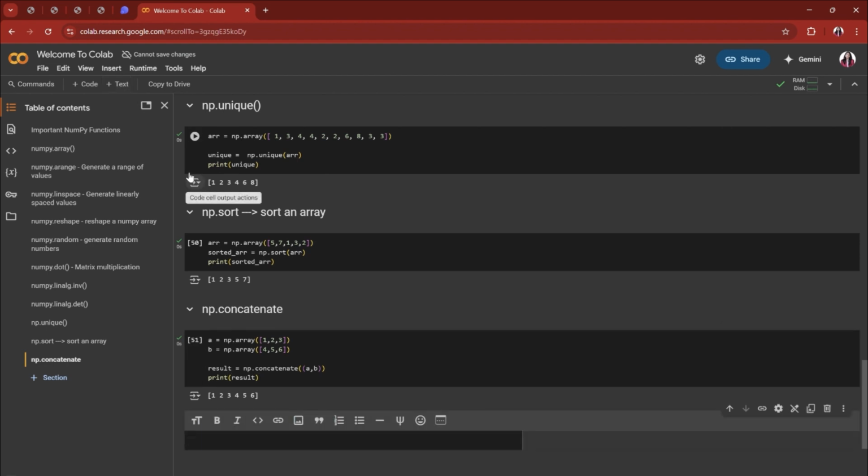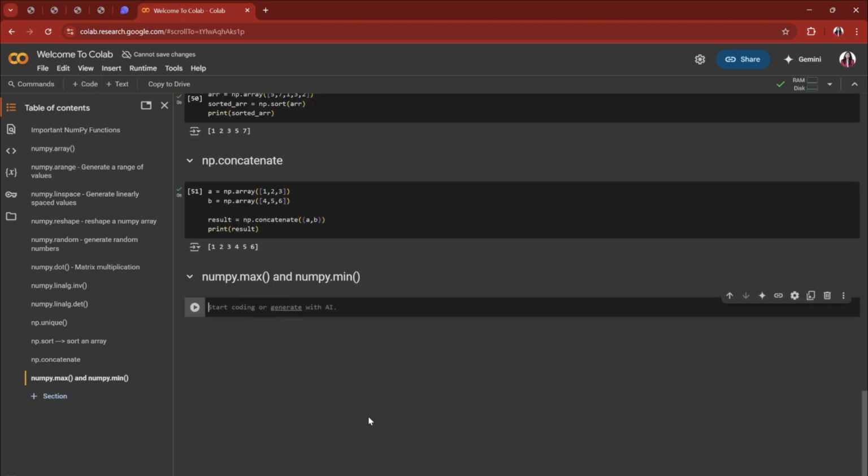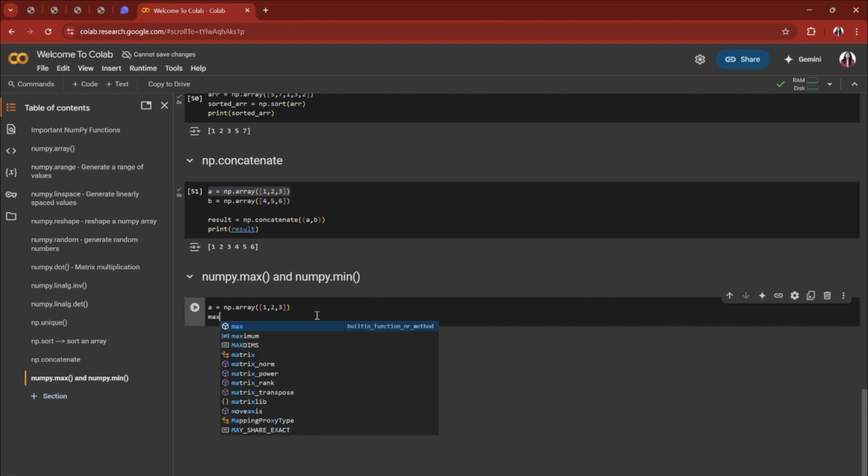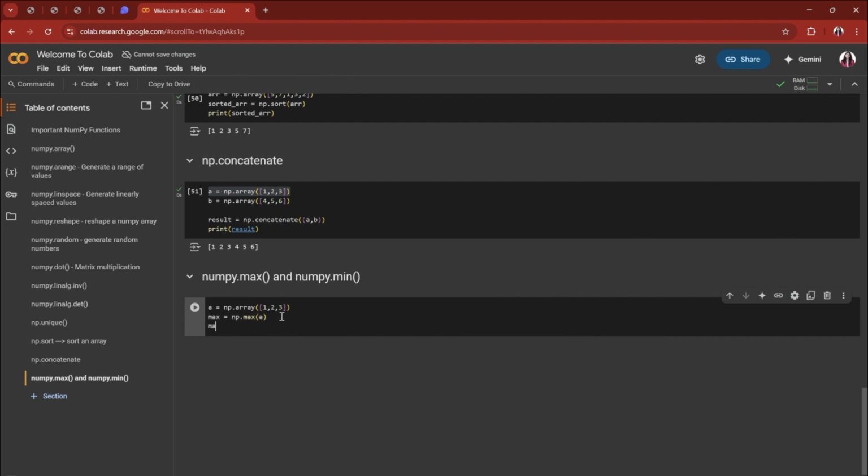Now my next function is numpy.max and numpy.min. So here it is. If I just find the maximum of this, let's say I'm using the same array here, and let's say max is equal to np.max of a. So what we will be getting is the max of the array, which is 3.